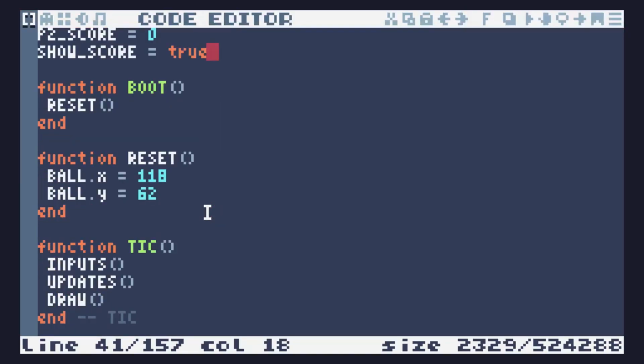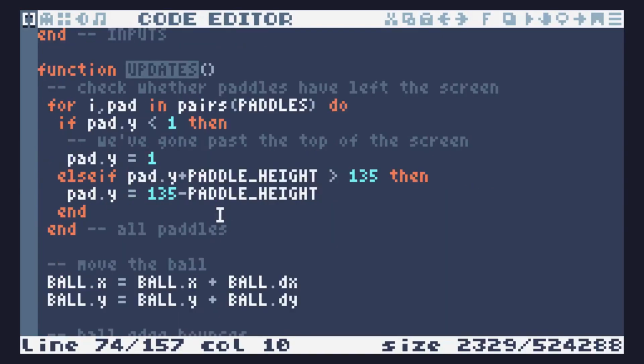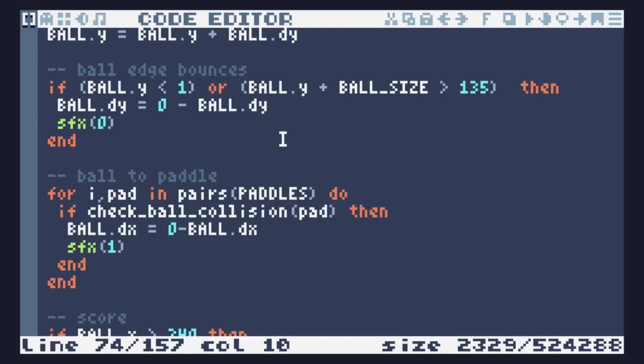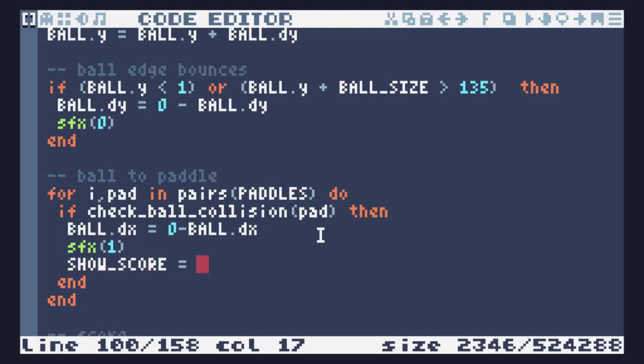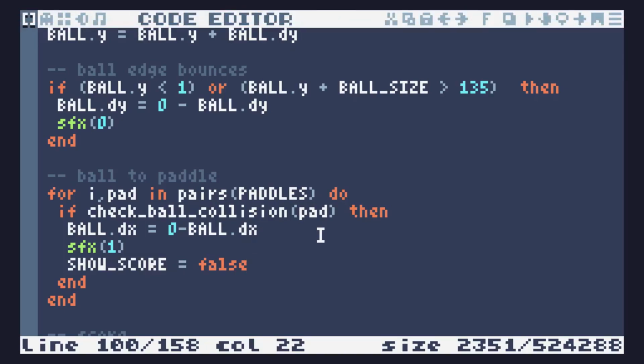Then, back to updates, as soon as it hits a paddle, ball to paddle, if check collision, if something is colliding and the ball changes direction, then it beeps the sound, and then show score equal to false. That'll make the score disappear as soon as the game is in session.